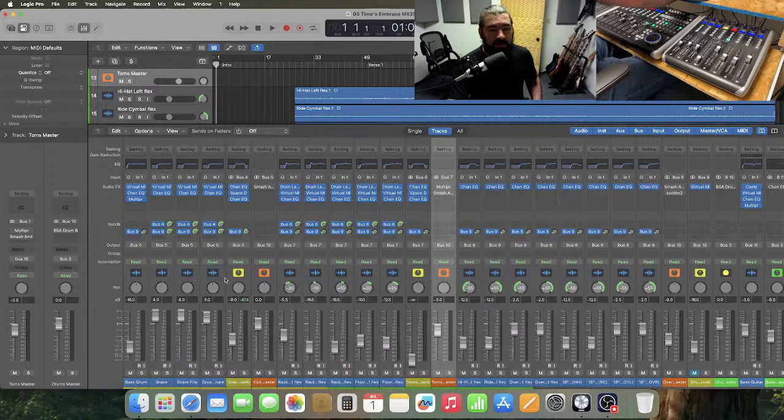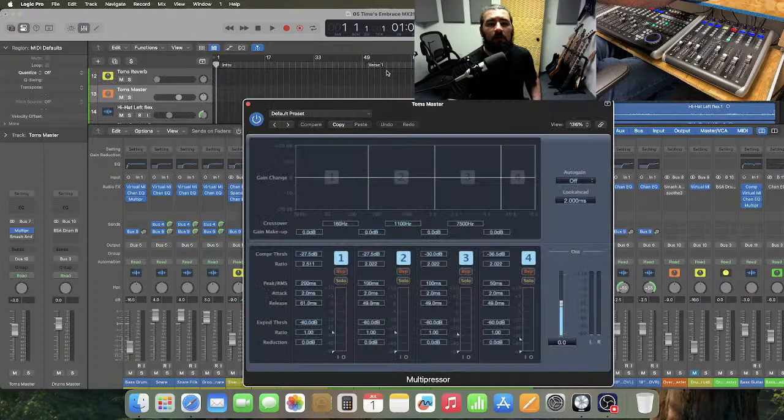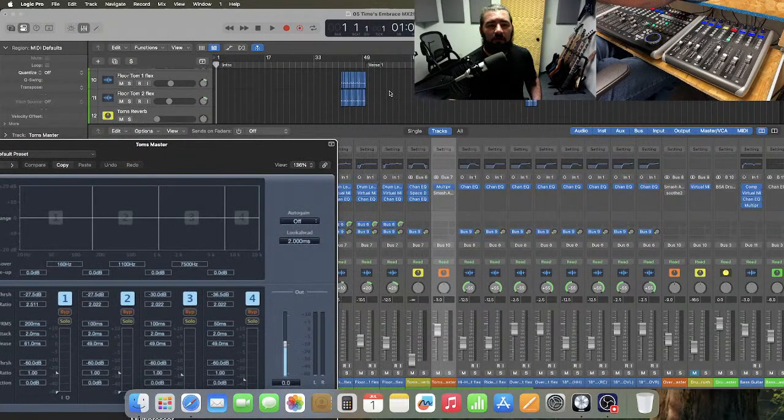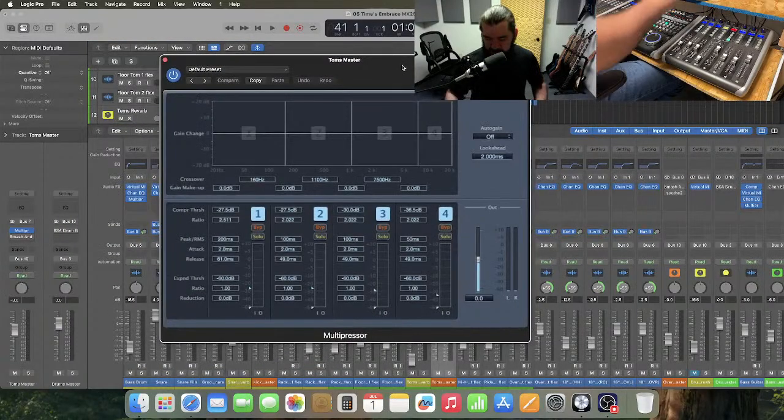All right. I think our kick and snare stuff is good. We're going to start right in on the toms, on our Toms master. Let's take a look at how the toms look in this song. Okay, let's get some multi-compression here on these toms.